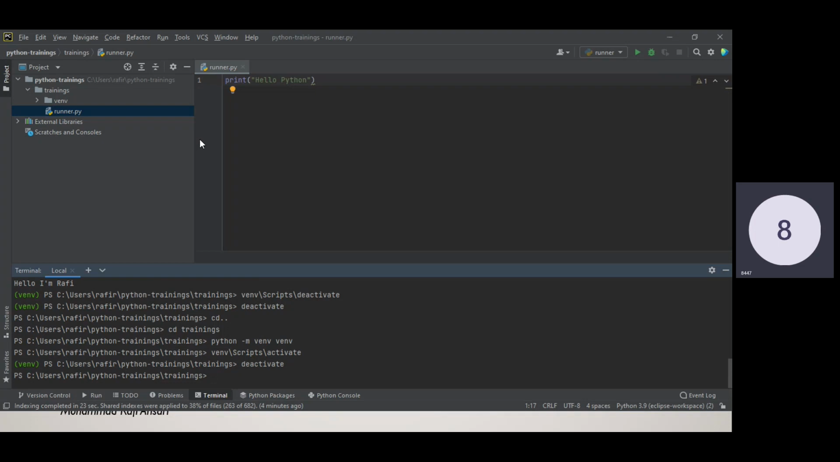Hope you guys understand how we can create a simple Python project and set up the virtual environment and start working with it.